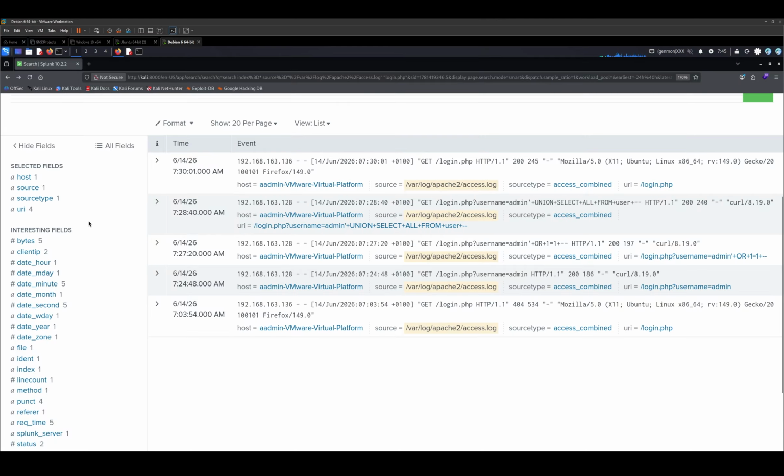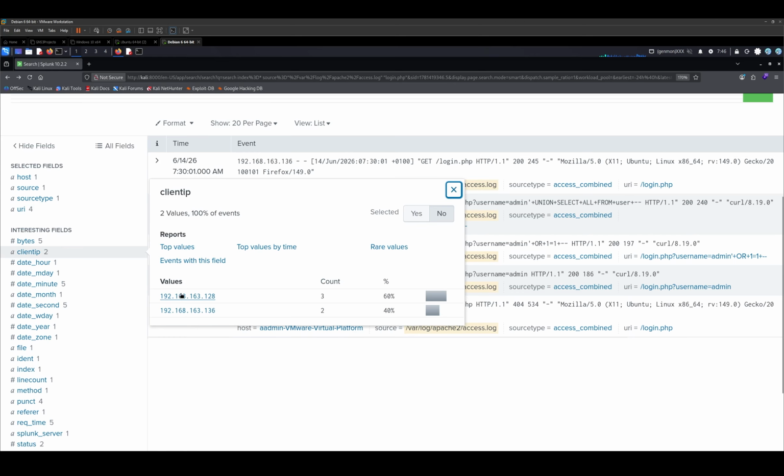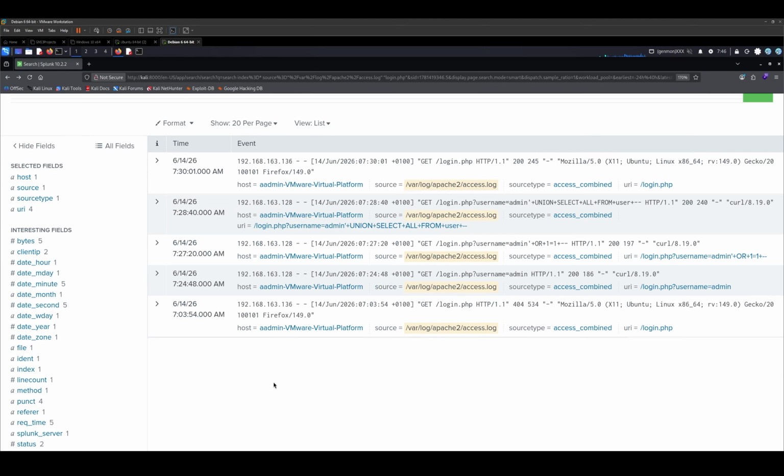Now, we're looking at the interesting fields menu on the left side of the screen. For the certification exam, you need to know that Splunk automatically extracts standard fields like client IP, source type, host, and the attacker's IP on the host, for example. In the client IP, you can see the whole IP, the HTTP response, and the status.